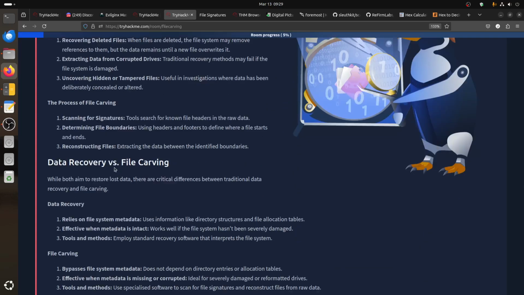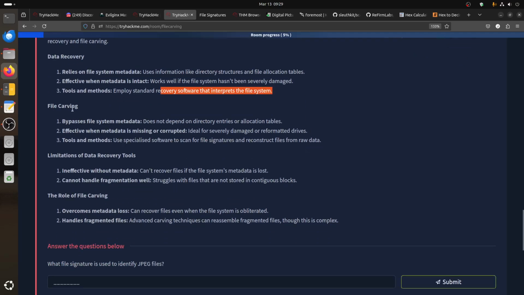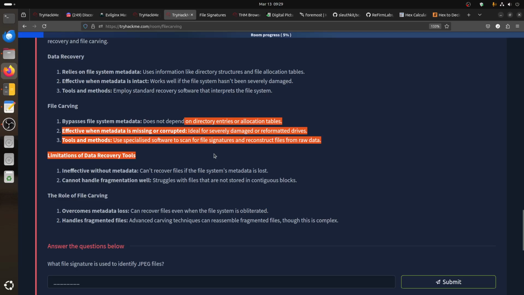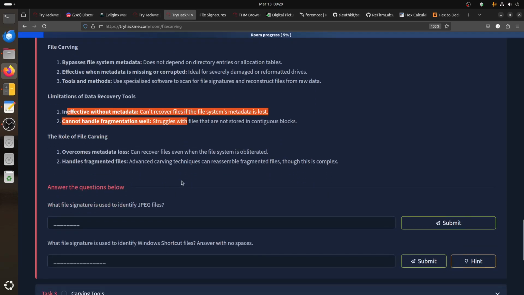Data recovery versus file carving. Data recovery relies on file system metadata. It uses information like that to extract files, and it's effective when metadata is intact. It employs standard recovery software. File carving bypasses file system metadata, so it's effective when metadata is missing. Tools: yeah, specific tools, we'll see them now. Limitations: of course, data recovery doesn't work well with corruption or fragmentation. File carving helps overcome metadata loss and fragmented files.